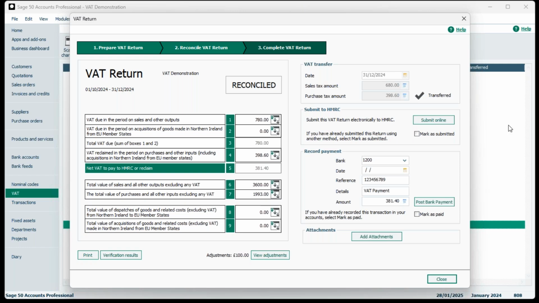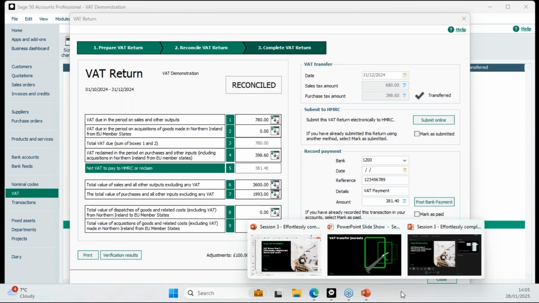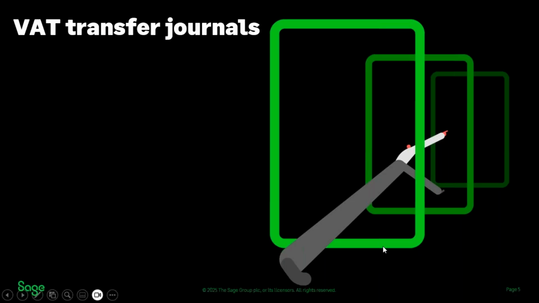So it's the transfer of these journals, the submission and the recording of the payment there. So that's what we're focusing on today. So I'm just going to jump back to the slides then, and what we're just going to do is talk about that VAT transfer first of all.